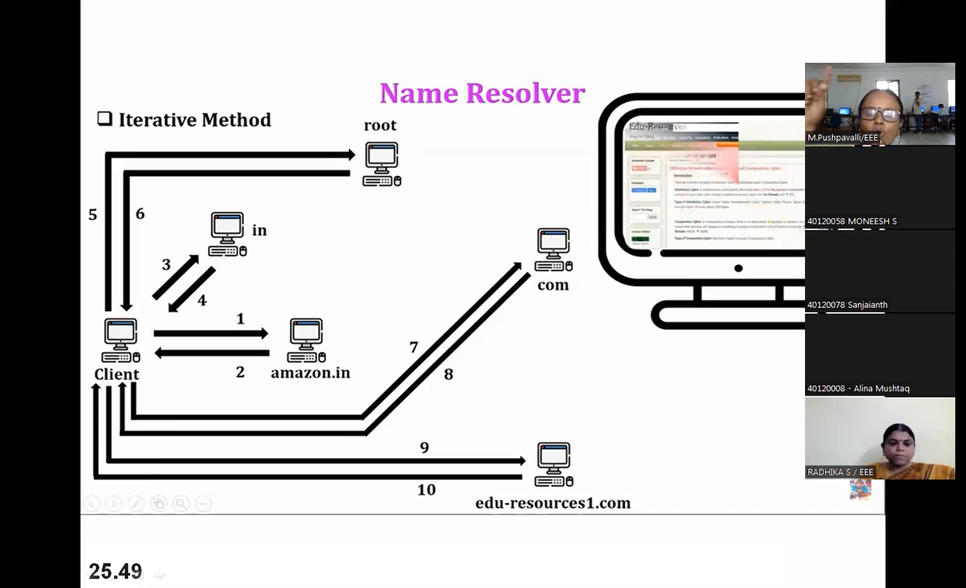Root server, what will it do? Okay, it is available with the .com. Go and search in the top level domain of .com. The .com, what will it do? We all know it is the authoritative name server, it will check and then display it on the client machine. This is the iterative method.